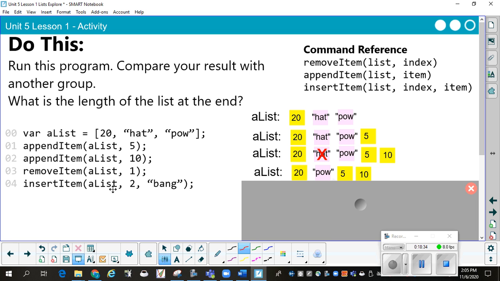Insert item, a list 2, bang. I am going to have to insert in location 0, 1. So right here, I'm going to insert the string bang, and 5 and 10 will move to the right.